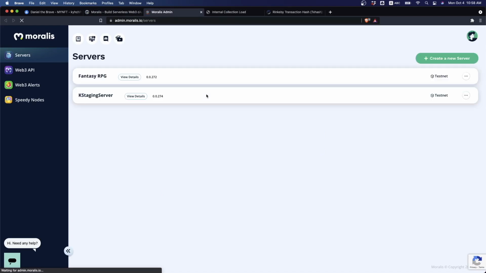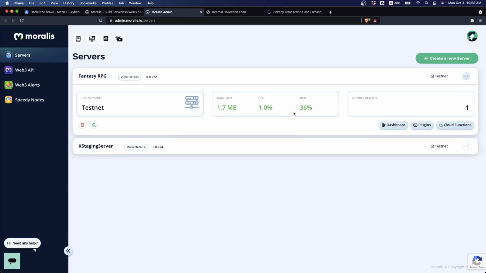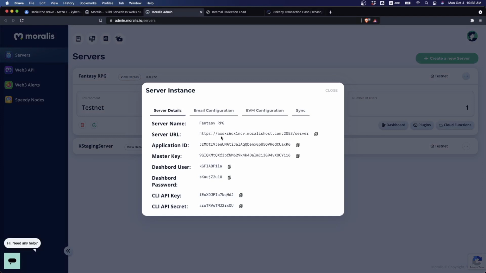Now we go to our Moralis dashboard here. If you are not a member, you can sign up. It's totally for free. If you are a member, you actually just need to create it. So I will create here. You go to create server. I would put it in testnet, and I will get this fantasy RPG server as I have it right here. And that's the only thing that you need. Then you go to copy your application ID and your server URL, and you are set.